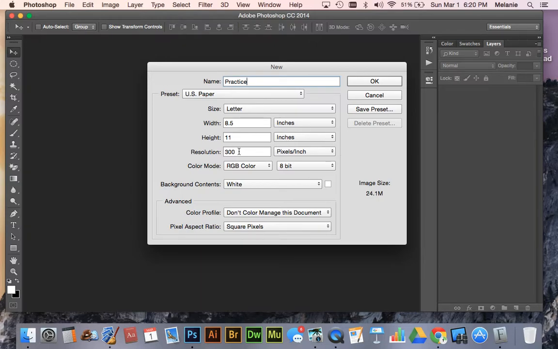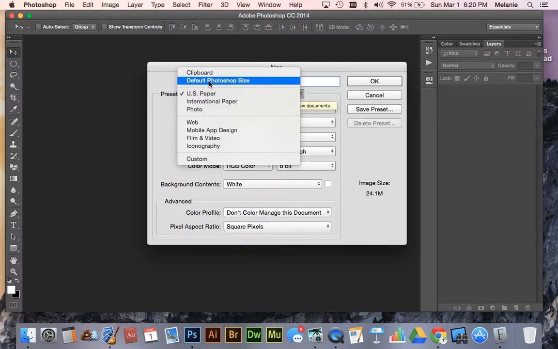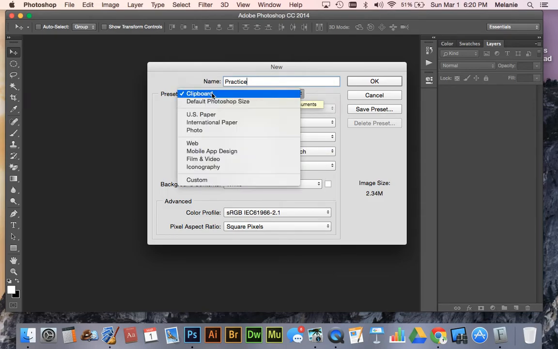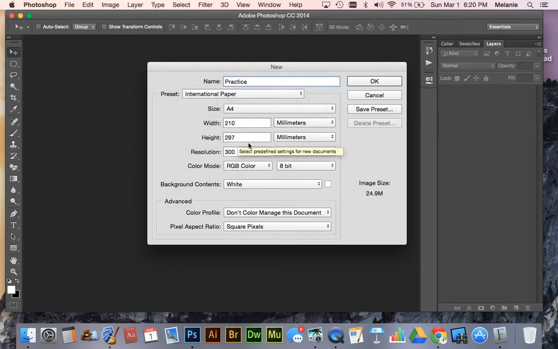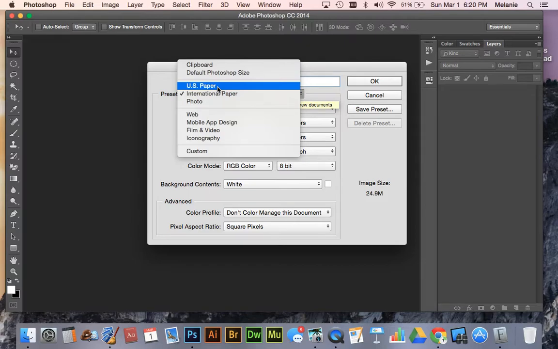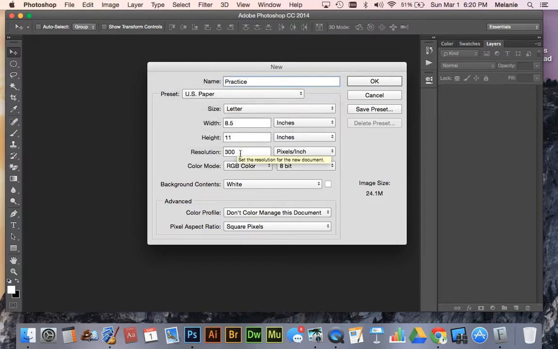Down here, the resolution is automatically 300. With different types of presets, that would be a different resolution. Or you can change it, but we're going to just let it stay at 300. Sometimes you'll see it at 150 or even 72. Resolution means the number of pixels within a square inch. So in this case, there will be 300 pixels per square inch.